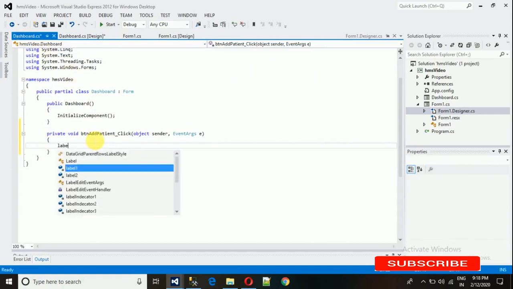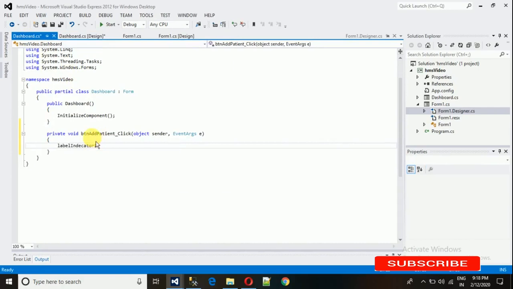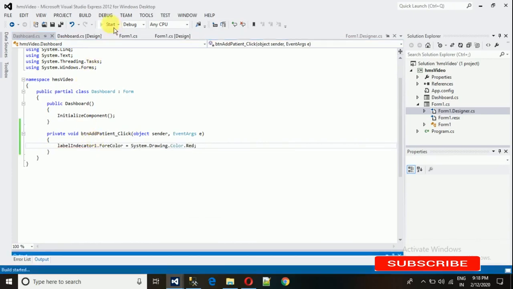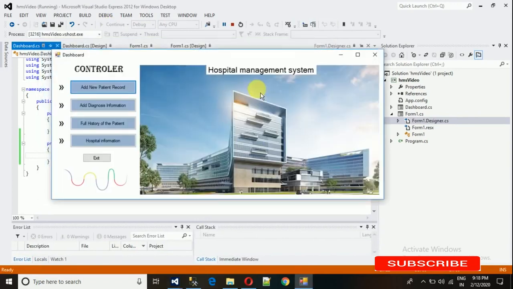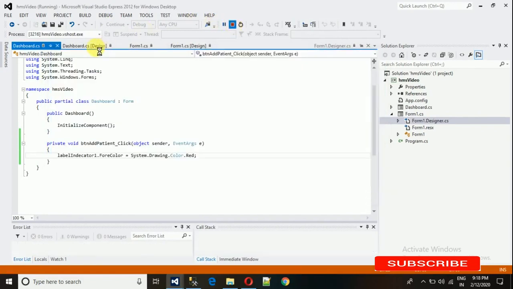Now at click event we need to code that label indicator 1 dot fore color is equal to system dot drawing dot color. What color we need is red. You can put whatever color you like, and the same way just execute it and see what happens. HMS and password is pass, and then I'm going to click it. It's now red.